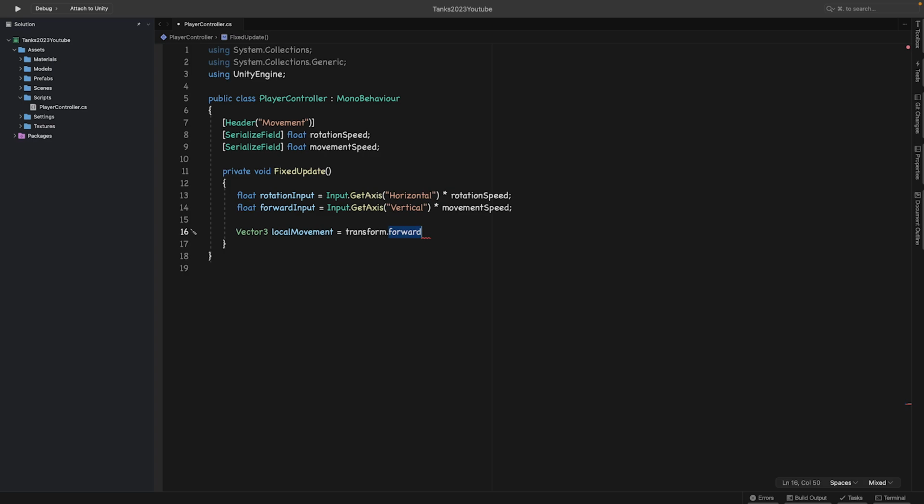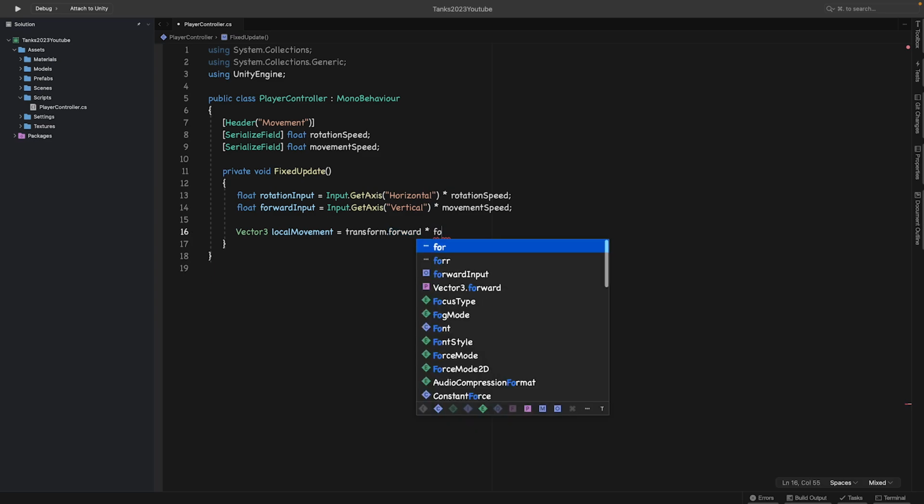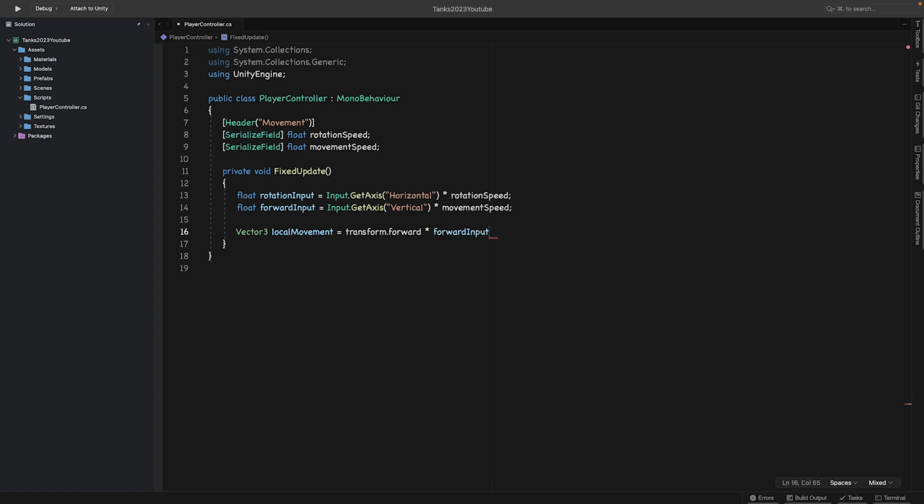Except then you get transform.forward. Because transform is attached to you, it is essentially your forward. And we're going to times your forward by forward input. Whoops, there we go.